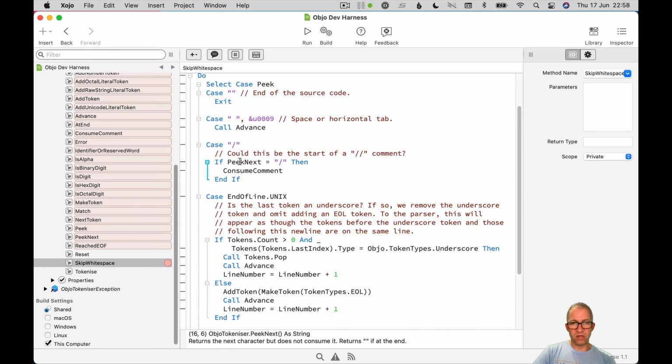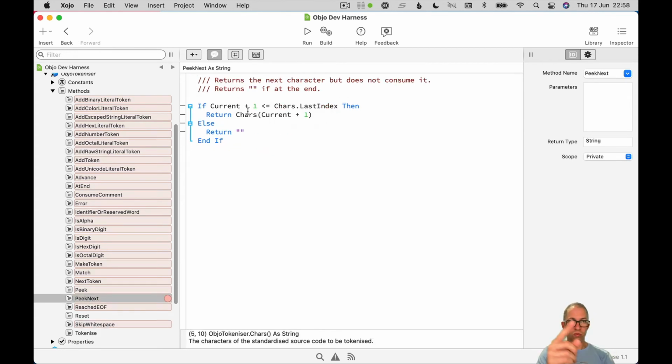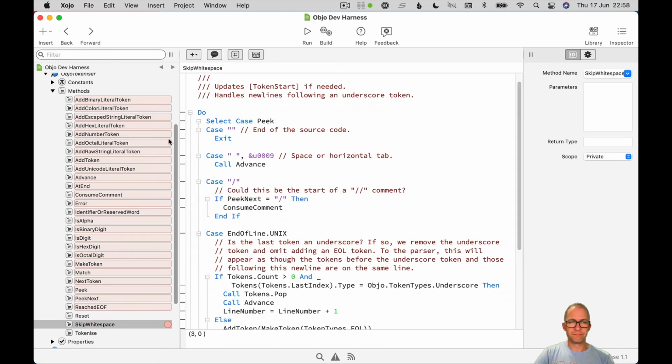So I've got another method here called peek next, which is basically like peek, except it's one past the current. Exactly the same code as peek. If we have got two / in a row, then we're basically in a comment and we need to consume it. We need to move past every single character thereafter until we get to the end of the line. To do that, I have a method which is called consume comment.